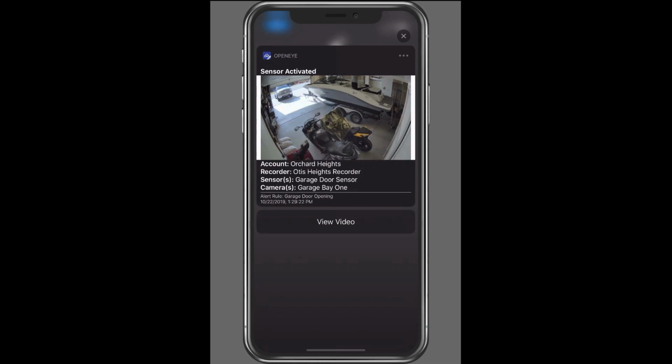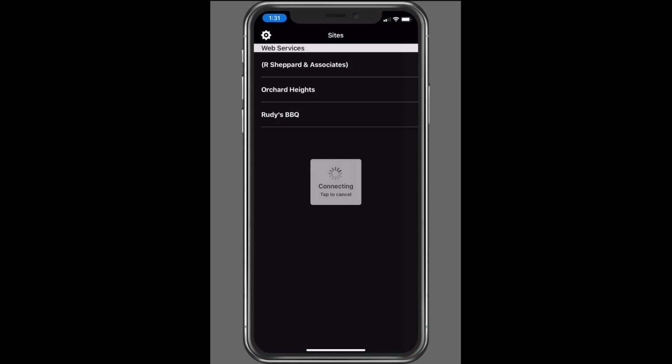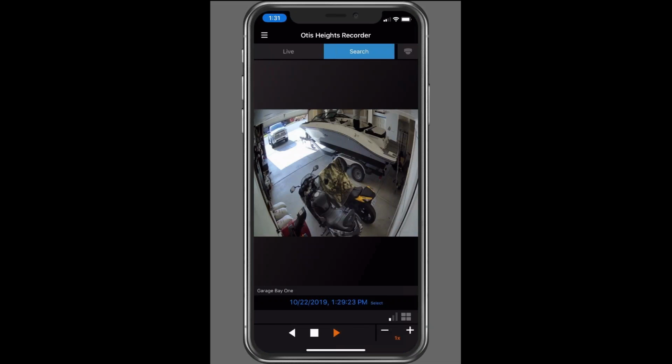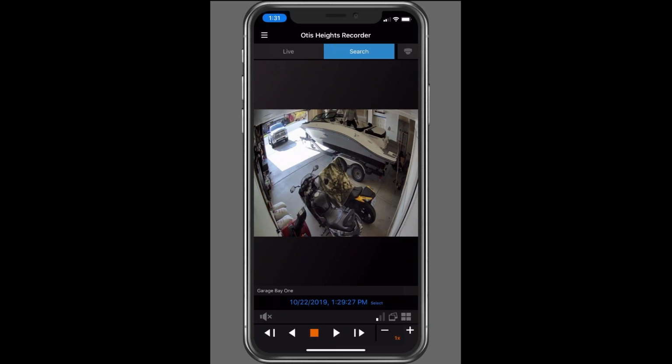And if we'd like to view the video, all we have to do is hit view video. It will open up the OpenEye mobile app and go right into the playback. All right, once inside, we can go forwards, backwards, zoom around, anything we want to do. Very straightforward. So that's how easy it is to receive an alert on your mobile and play back the associated video.